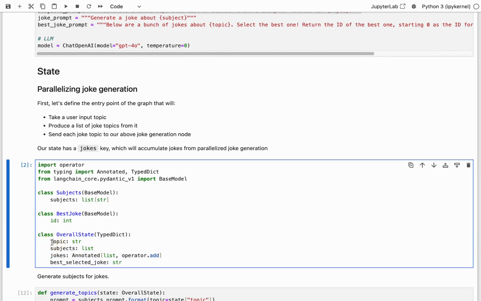This will contain the topic provided by the user. It'll contain subjects, which is a list of subjects we'll produce using this schema. Now, this is really the one to watch. This jokes field, you can see it has a reducer on it that will append to the list. And what's happening here is we're going to fan out, or map, to a bunch of nodes that will produce jokes, and they're all going to write to this same list. So this list is going to be the aggregation for all of the individual map nodes' jokes, and then we can use that list later to select the best one.